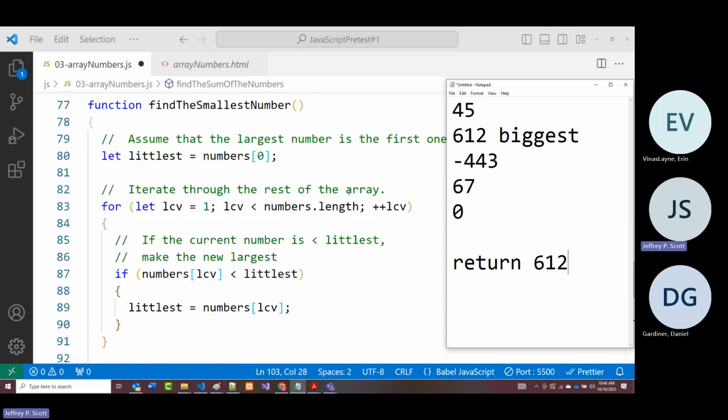Then let's look at the smallest, because it's basically the reverse. So we're going to come in here, we're going to assume this is the littlest. Is that smaller than 45? No. Is that smaller than 45? Yes. So that becomes littlest. Is that smaller than negative 443? No. Is that? No. So we will return in this case negative 443.